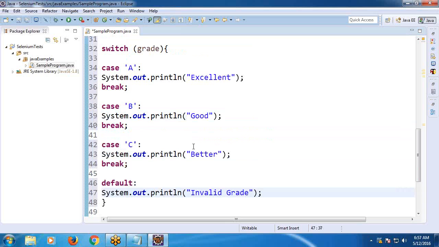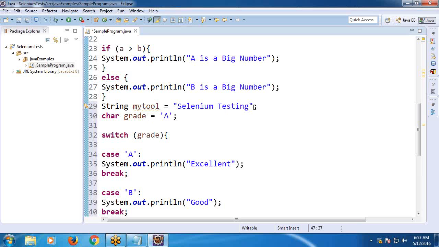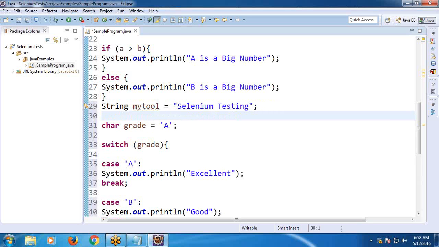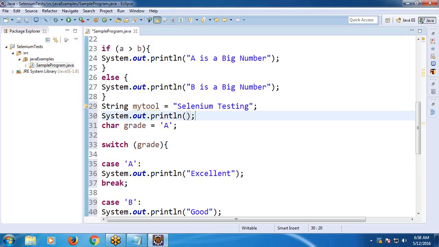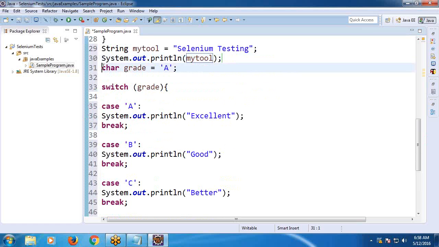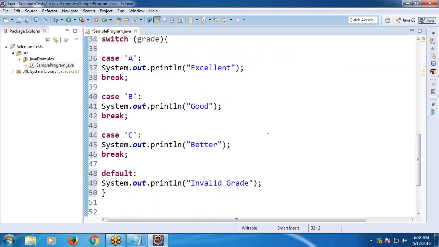Observe, Madhavi. What is the last output? The last is the switch structure in this example. What is the last output? Just a minute. What is the last output? Invalid grade, sir. What is the grade value? Grade is A. Is it invalid grade? No. What is the output? Excellent.